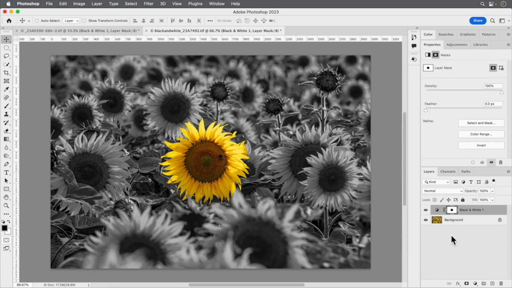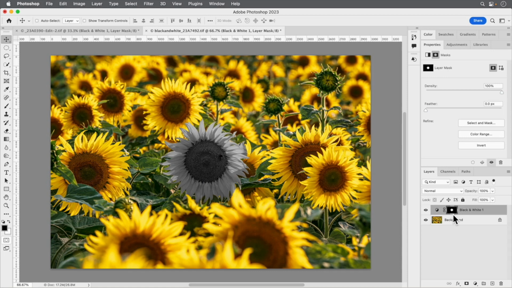And if I wanted it the other way around, I could click onto the layer mask and press Command or Control I to invert the layer mask.